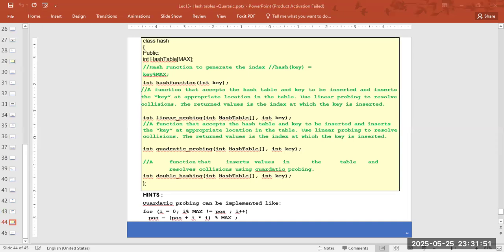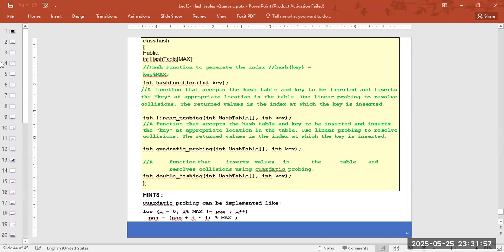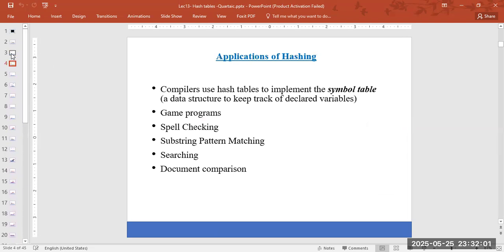The applications listed in the sources include compilers, for symbol tables, mapping variable names to memory locations. Optimizing game programs, efficient spell checking, speeding up substring pattern matching, general fast searching, and even quickly comparing documents to see how similar they are.